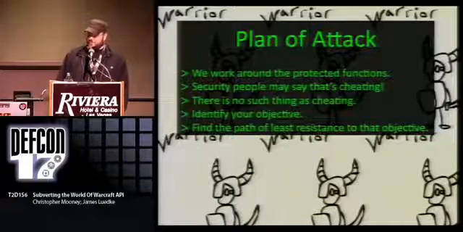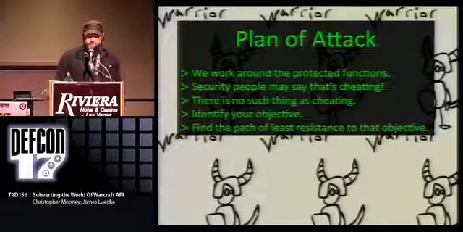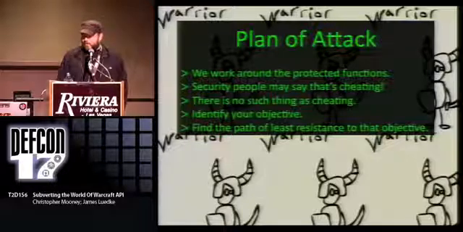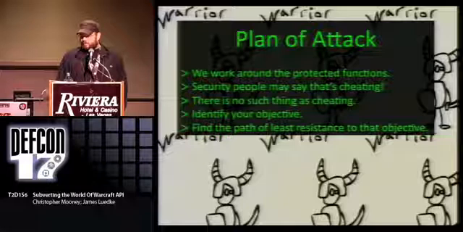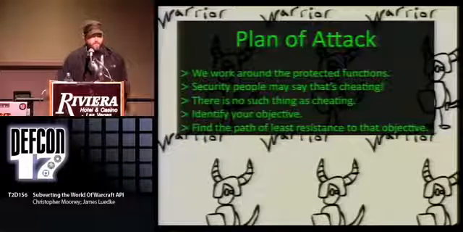So I know that some of you may say that's cheating. There's no such thing as cheating in computer security. We just identify our objectives and find the path of least resistance, the weakest link.